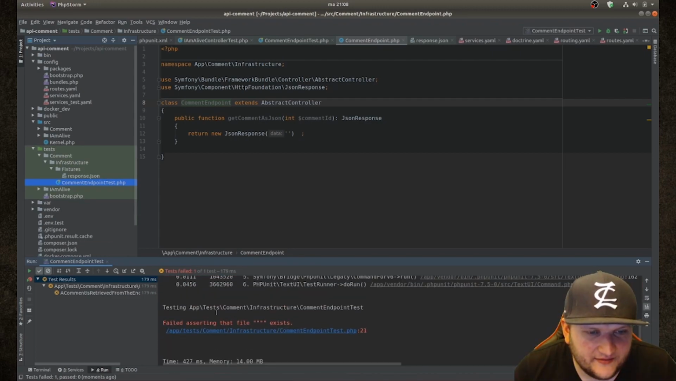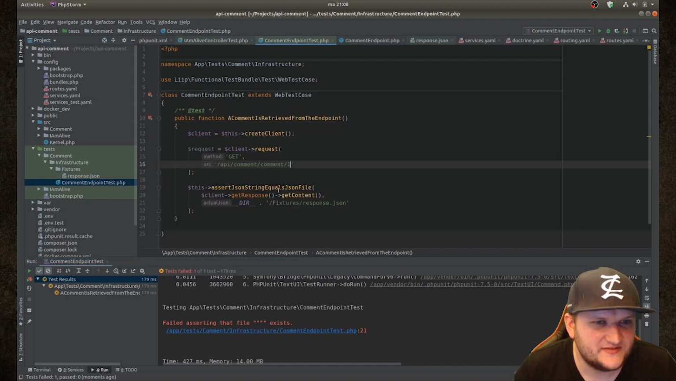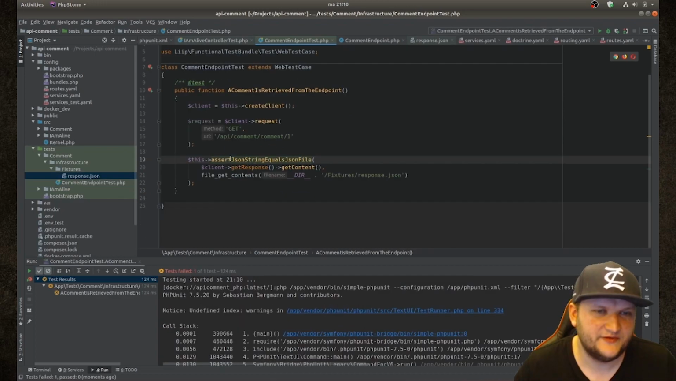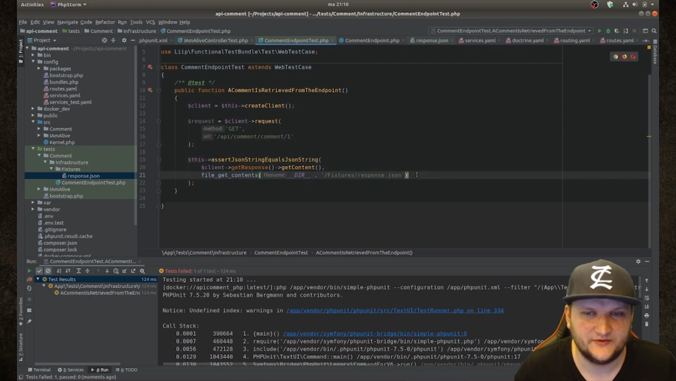Oh, failed asserting the file exists. Oh, oops. I think I made a mistake in my test. Let's just refactor this to JSON string equals JSON string, because if we do file get contents, it will get the JSON string anyway.